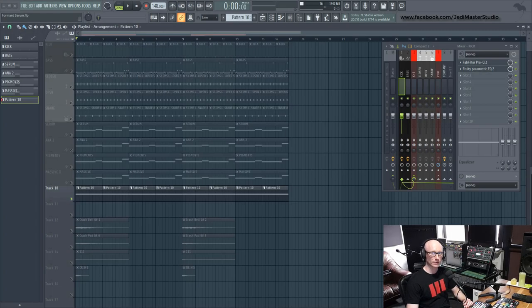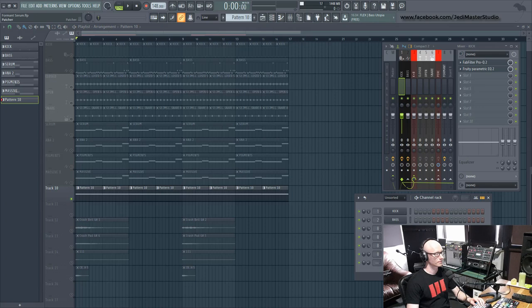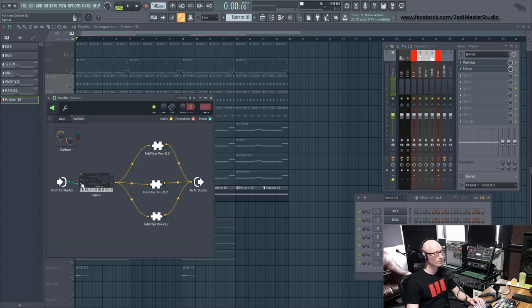What is Formant? Well, Formant is a range in a spectrum of a sound that is enhanced by a resonance. Let's open up the patcher. I have a pure sine wave oscillator here, and the signal is routed to three independent equalizers.